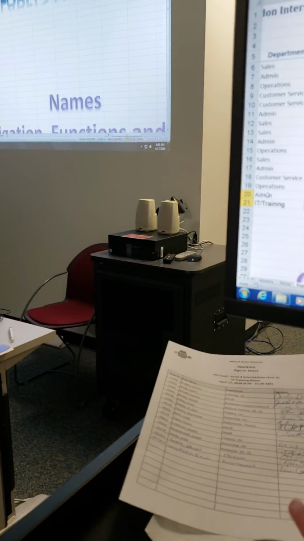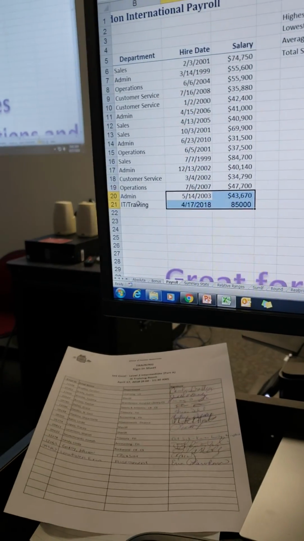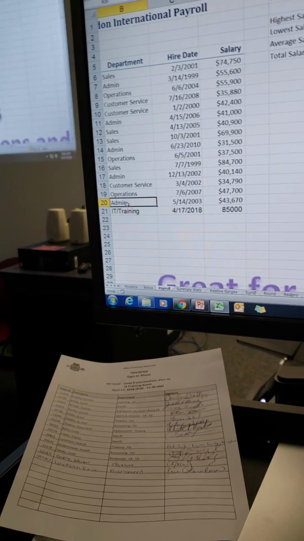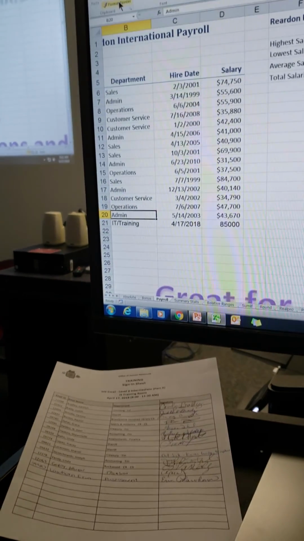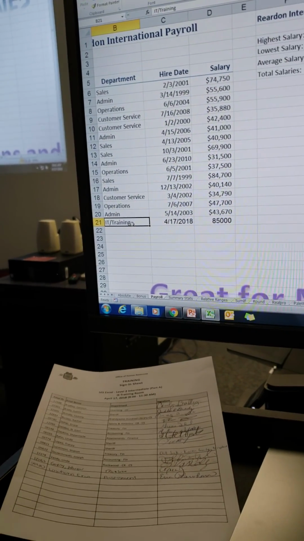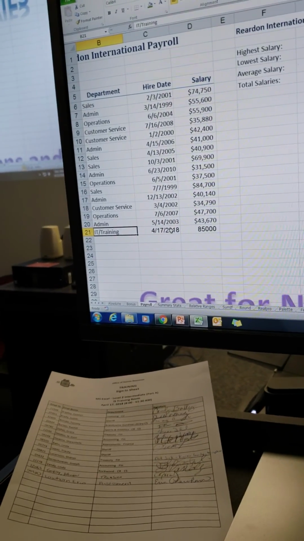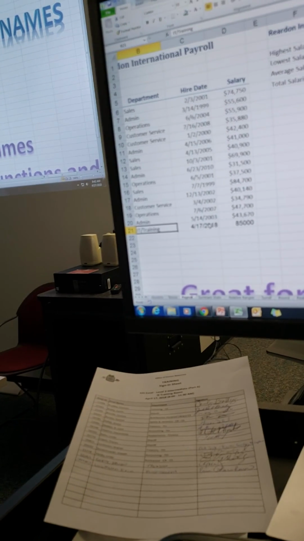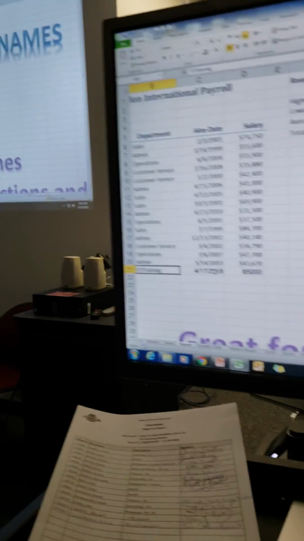So let me hit escape. And I'm going to do this again, this time with a little more feeling. So I got admin. I'm going to go to my Format Painter and I'm just simply going to click on A21. Now, when you're dealing with different types of data, you shouldn't try to copy it the way that I did. Just learn by my mistakes and you'll be A-okay.